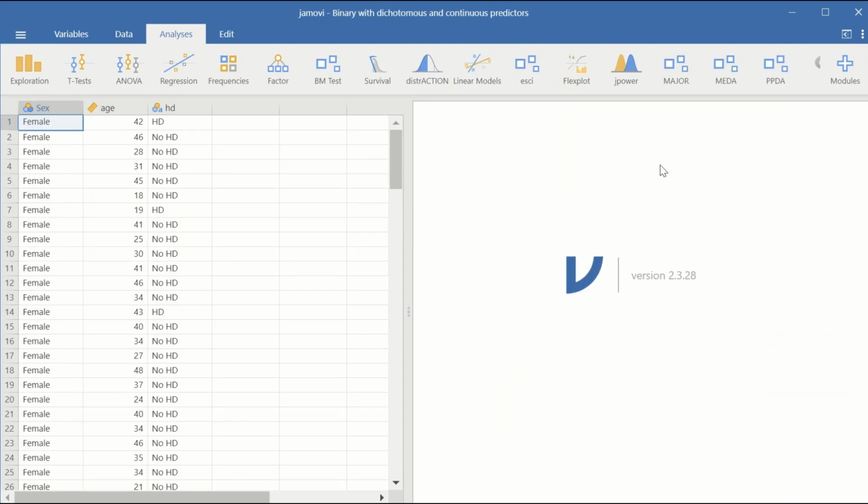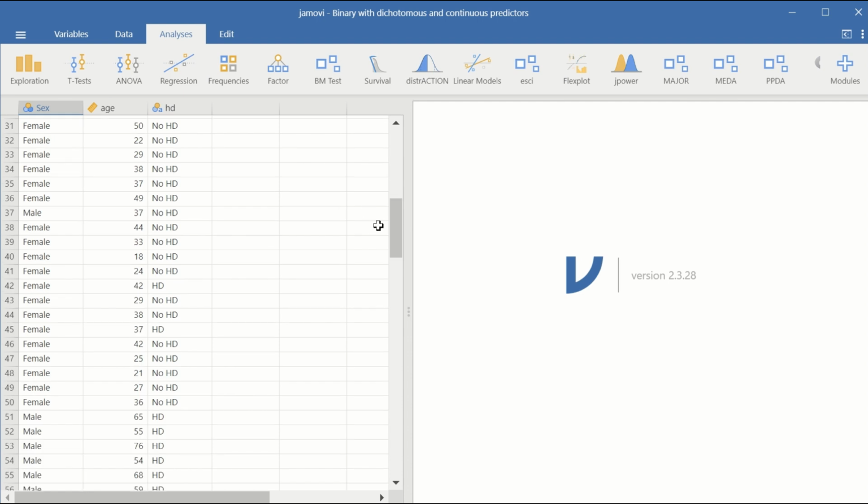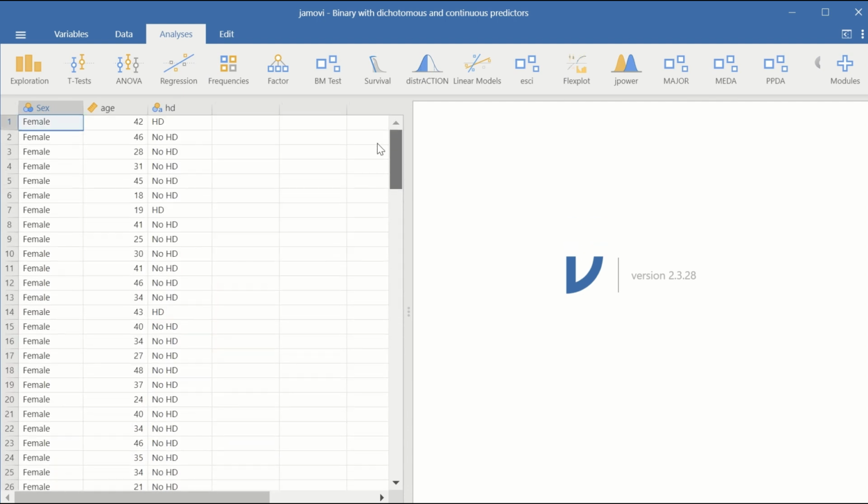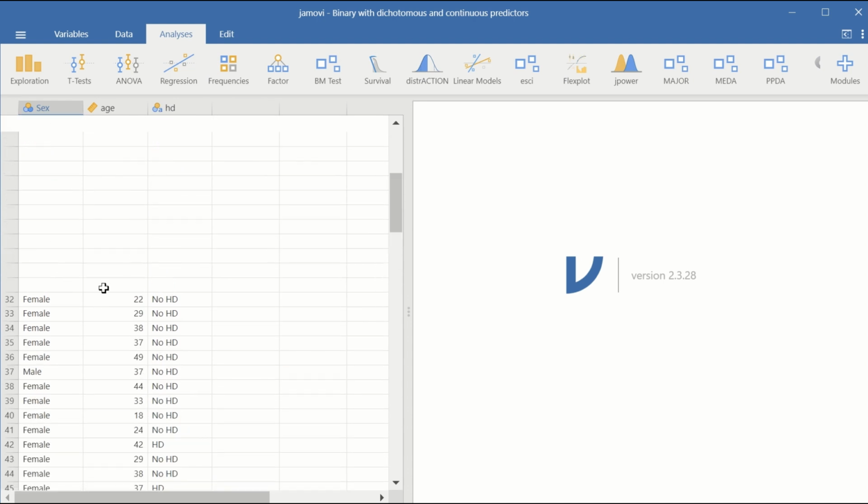In this JAMOVI datasheet, I have inserted 100 cases and 3 variables here. The first one is the gender. Gender is a binary variable because it has two classes in it, males and females. So it is a binomial variable. The age is a scale, a continuous variable, as it has years of age for each individual participant.